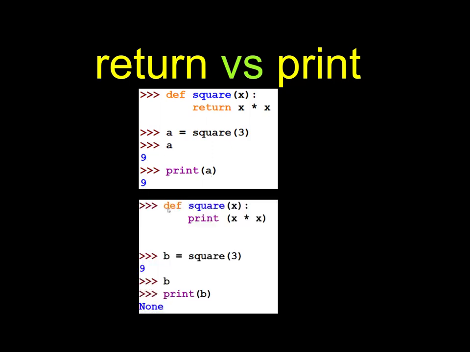On the other hand, if you define your square to look like this, where you simply print instead of return, you print x star x. When you put b equal to square 3, x is equal to 3, so 3 times 3 is 9, print 9. So you have a 9 printed out. On the other hand, when you check the value of b, actually b has nothing, all right? And print b will give you None.